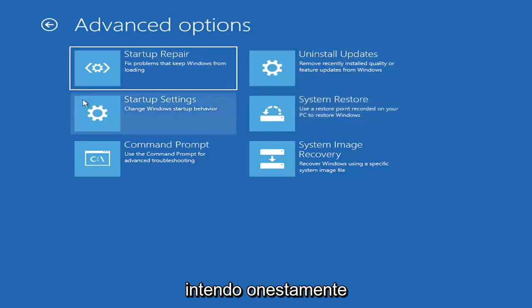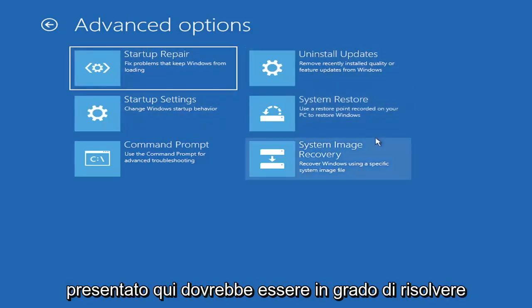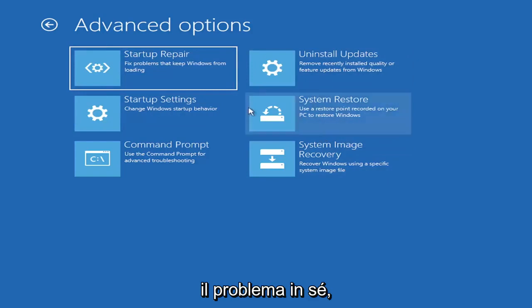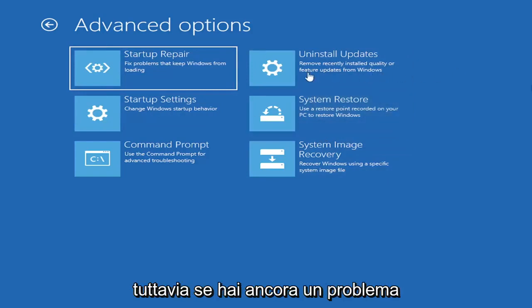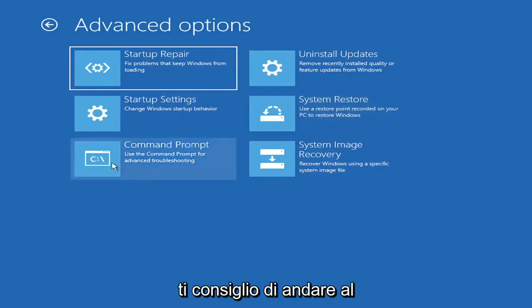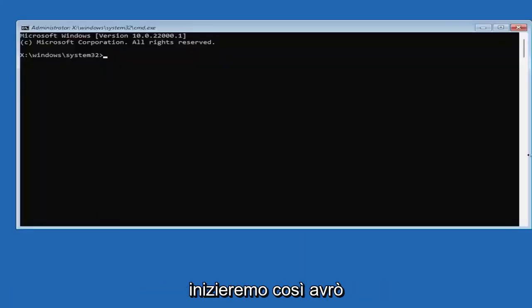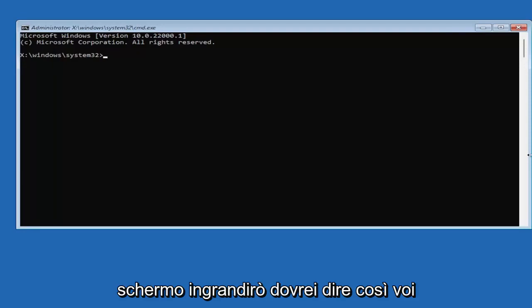Honestly, one of these options I've already presented here should be able to resolve the problem in itself. However, if you're still having an issue, I would recommend heading over to the command prompt here. So go ahead and select that, and we're going to begin. I'm going to zoom in, so you should be able to see what I'm typing a little bit easier.